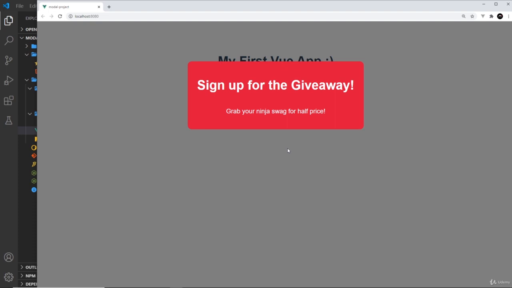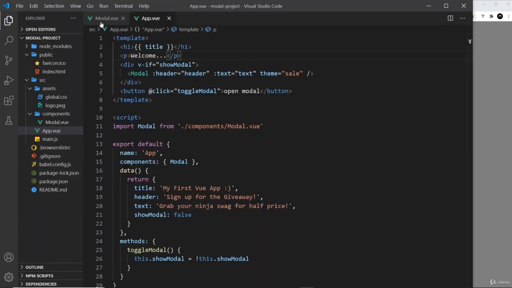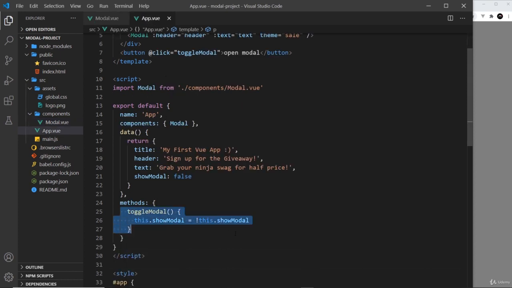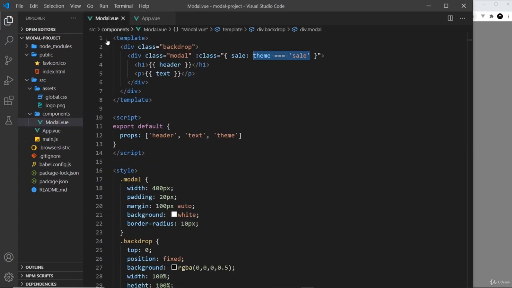Okay, so now we need a way to close the modal as well. And I'd like to close the modal when we click on this backdrop. Now this backdrop is inside the modal component over here. So how do we then fire the function inside here to toggle whether the modal shows? Because we don't have access to this method inside this component. Well, first of all, let's attach a click event to the backdrop, because that's what we want to click to close the modal. So I'll say @click and set it equal to some function. I'm going to call this closeModal.